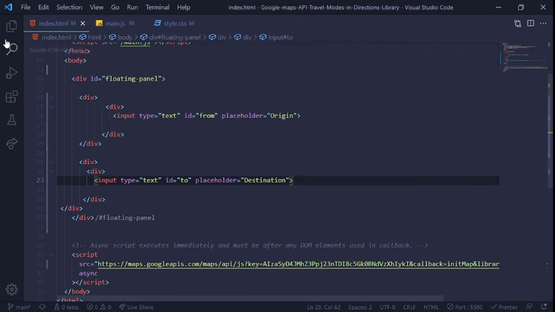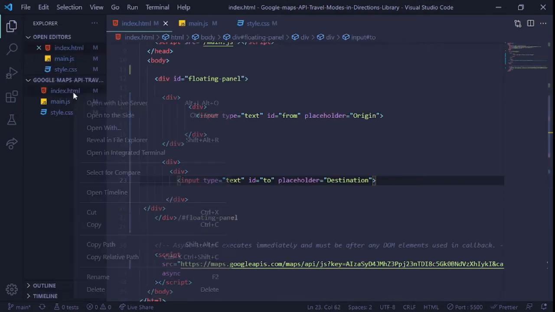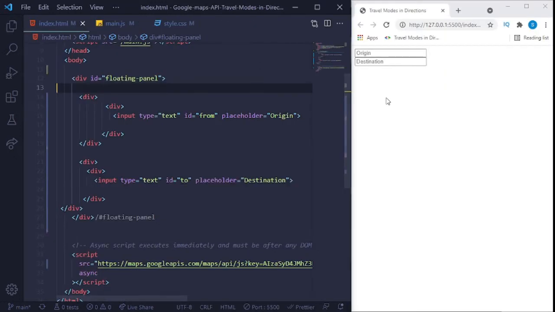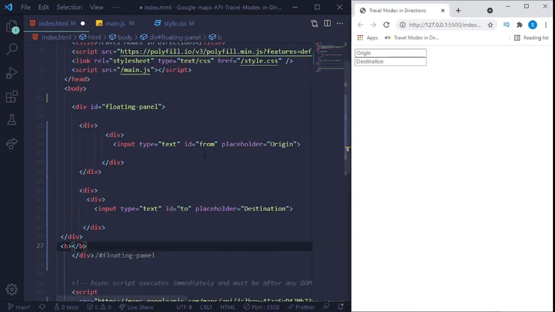Just going to save this. And let's go to live server to actually see what we just created. Yeah, so we created these two inputs, origin and destination. We gave them IDs, and we also showed the type, which is the text type of input.